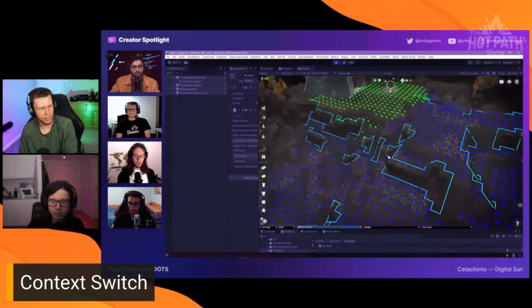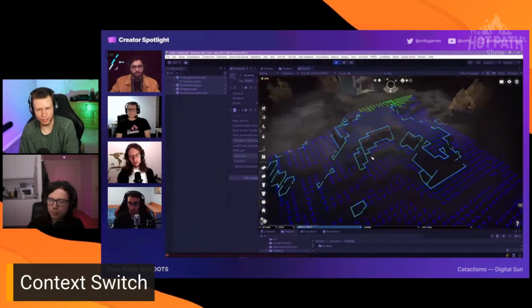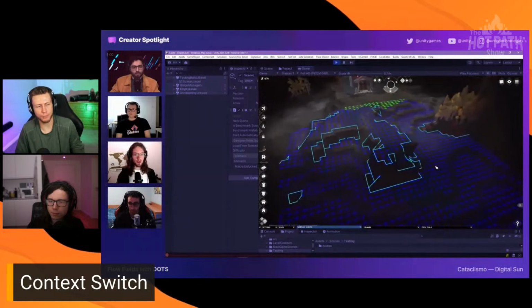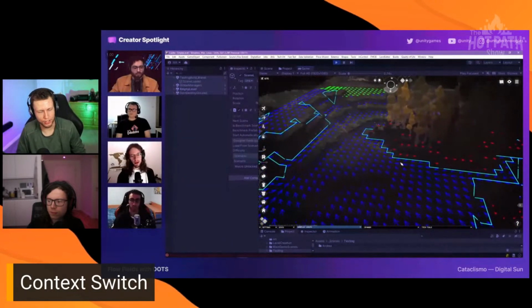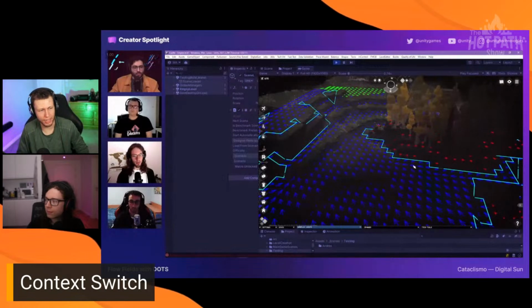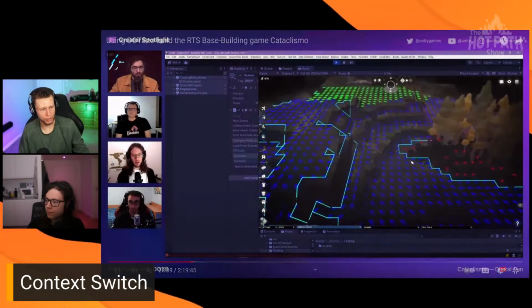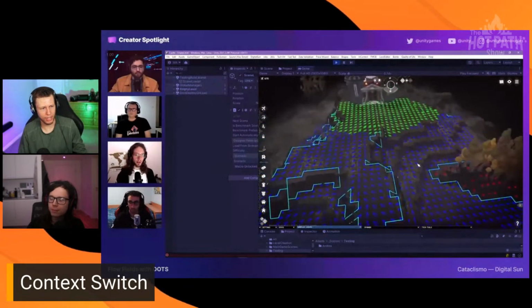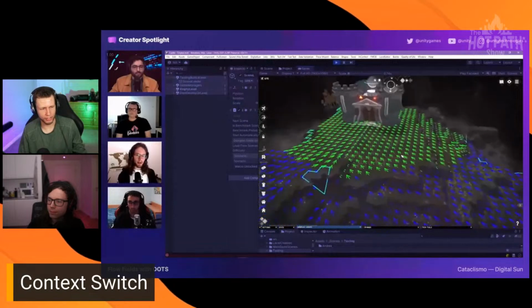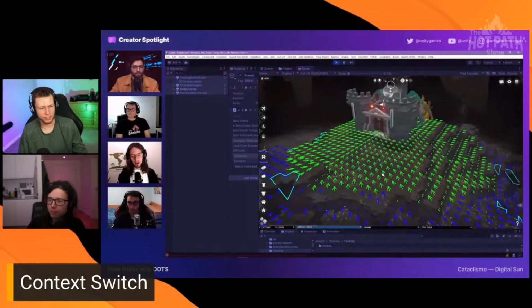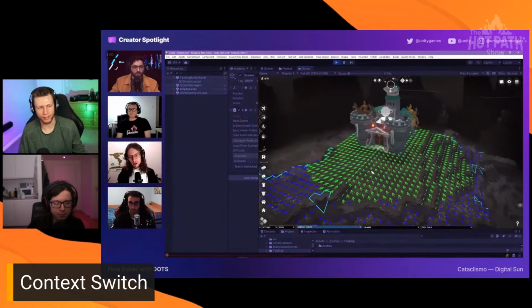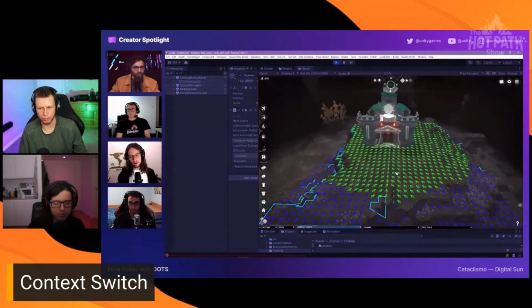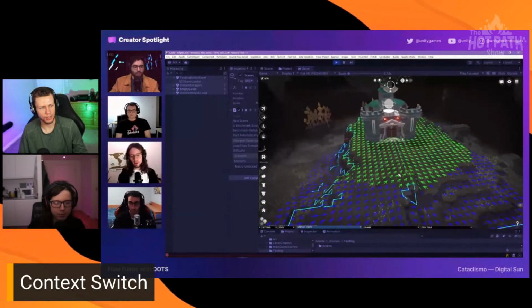They're talking with the developers of this game called Cataclysmo, which is kind of like a base builder, tower defense, real-time strategy type game. They talked a little bit about the history of the studio, and one of the main sections of this video is how they leveraged DOTS to do some particularly interesting things.